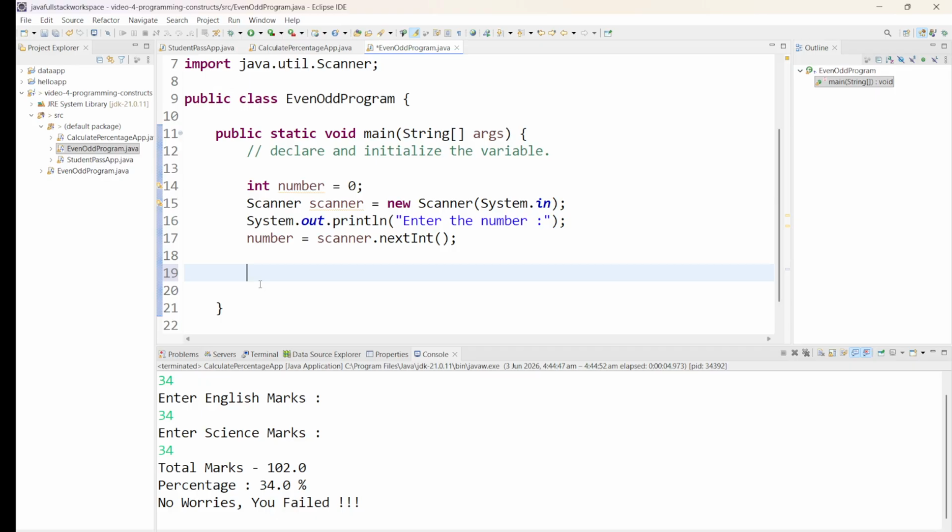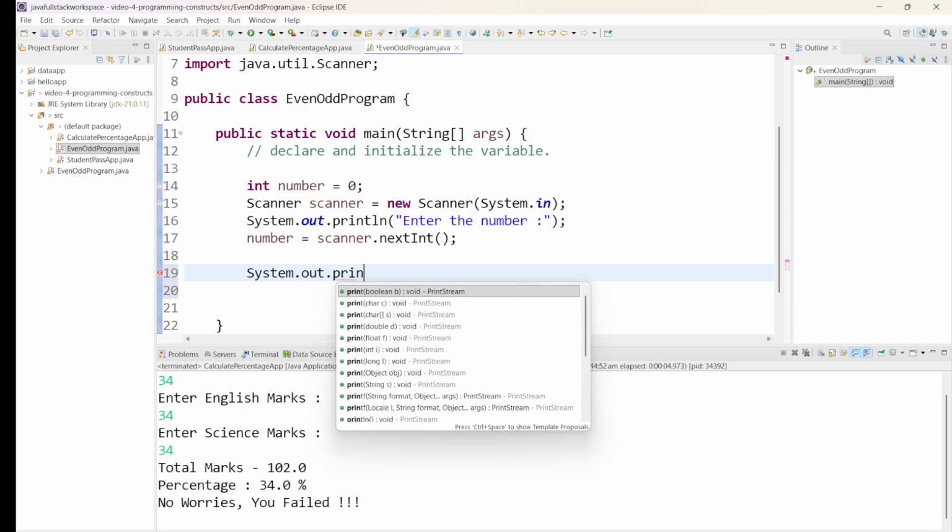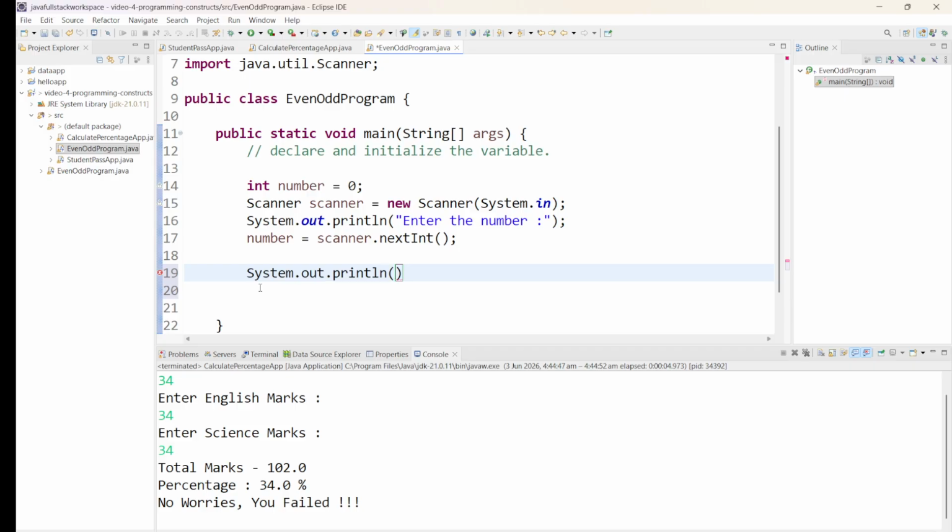Now you have to check for the condition, right? Remember one thing, you have to first find the expression. So what am I trying to do? Number greater than 0. Correct? So you go back.